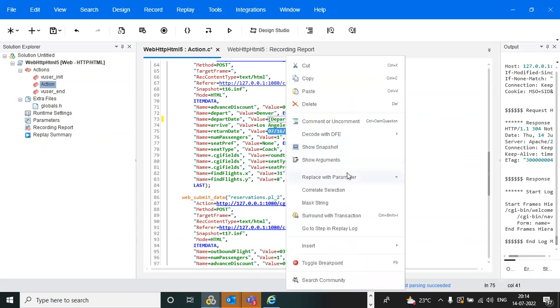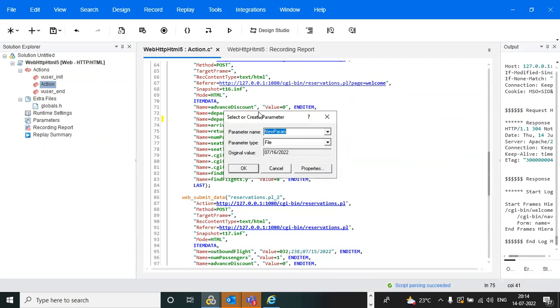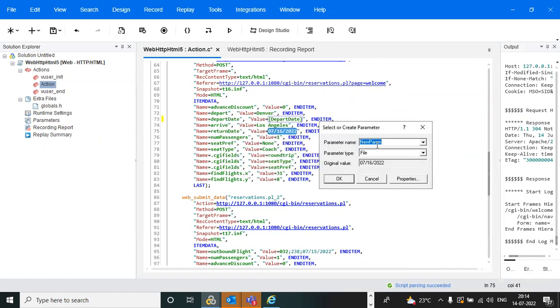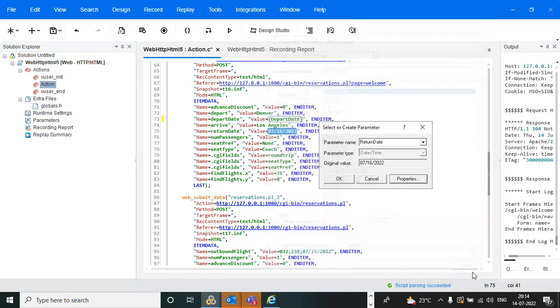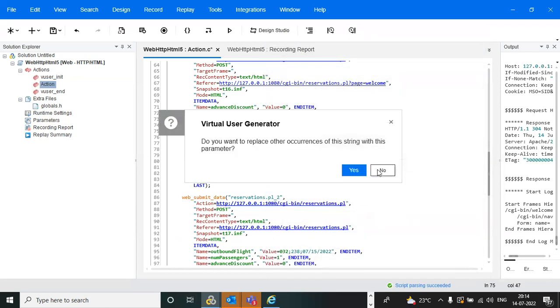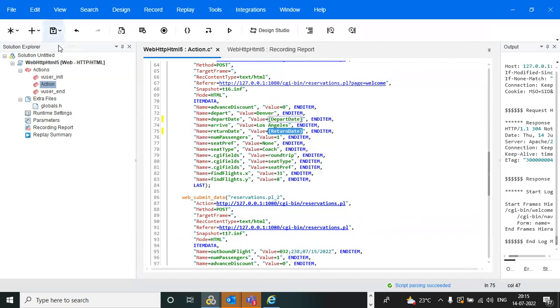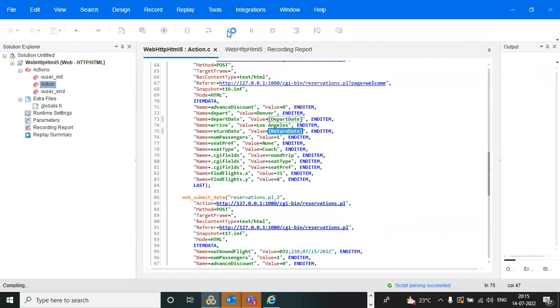Replace with parameter, create new parameter, and give it as return date. Date and time and properties. Okay, this is our format only. I close and click OK, and always no. Okay, I am just executing one time.